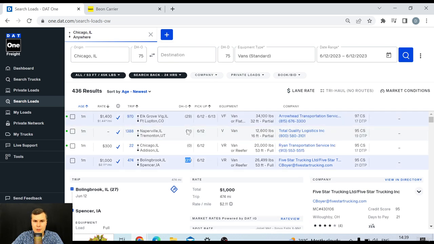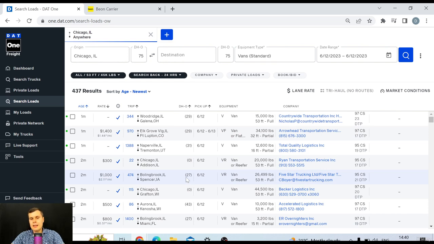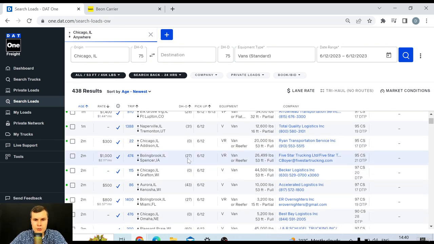It's DHO, right? It's the same indicator as we were inputting in the radius. So it's showing me 27. So now I know that actually this load is picking up 27 miles away from where my truck is, 27 miles away from Chicago. And then from pickup to delivery, it's another 474 miles. So it's actually quite convenient that they're putting it all in the same place, because I can very easily calculate. I can add up 474 plus 27, and I can calculate my total mileage. My loaded mileage plus my empty miles will equal total mileage.